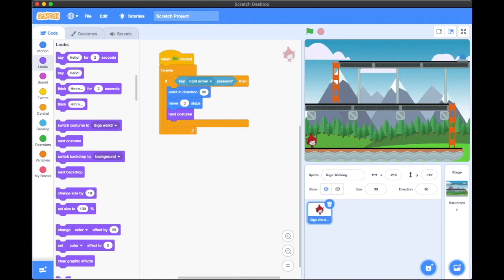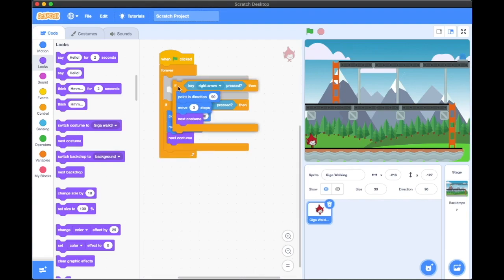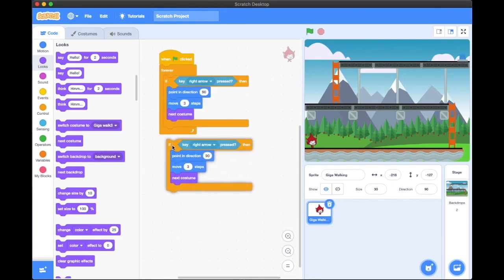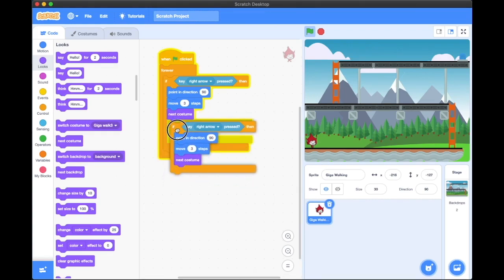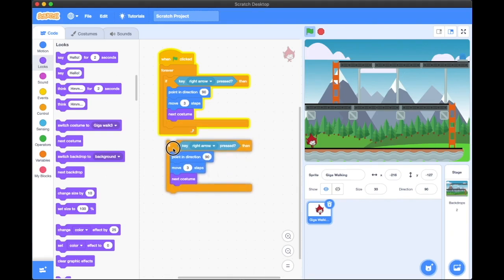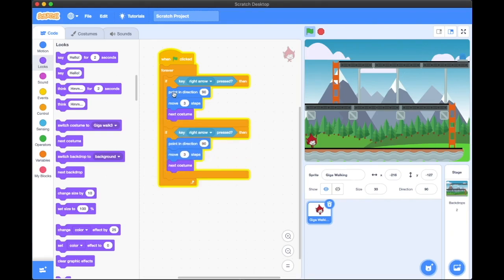We need to set up now to make him go left. So we just do the exact same. What we can actually do is right click just after the if here, and I'm going to select duplicate, and I'm going to drag this loop underneath our other one. So you see they've locked in together. Now make sure you don't put it under next costume. It has to be outside the if loop but still inside the forever loop.